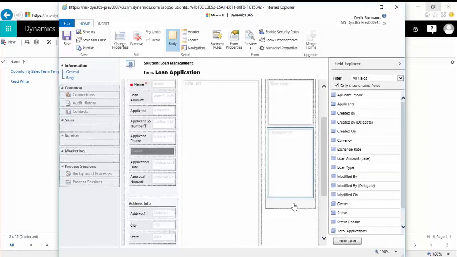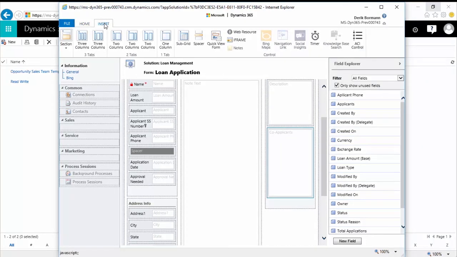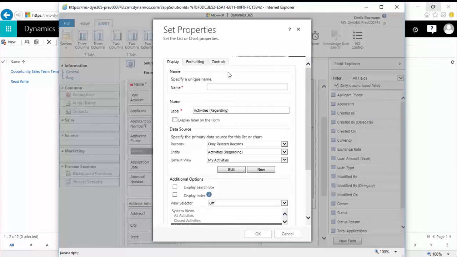Okay, so now I'm going to go in here and go to Insert, and I'm going to just insert another subgrid. So I'll insert a subgrid. I'm going to call this Team Members.